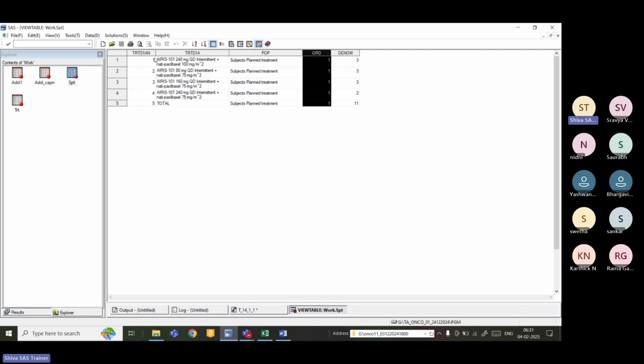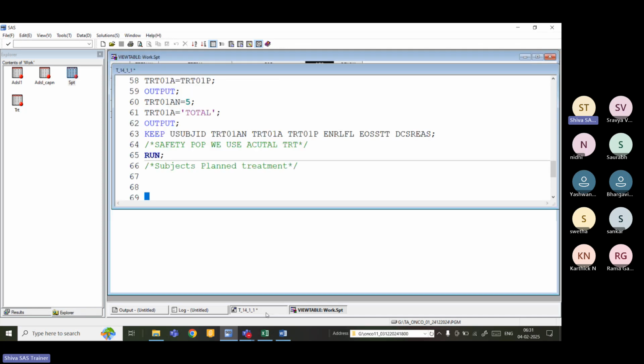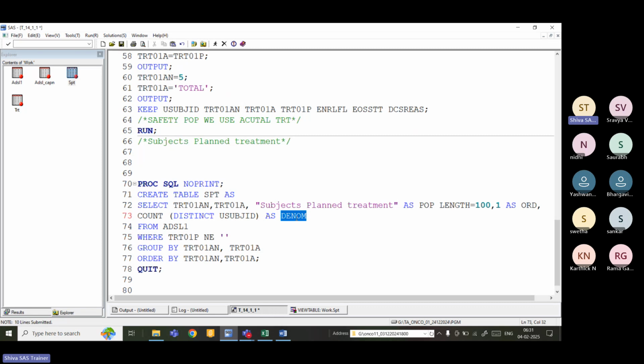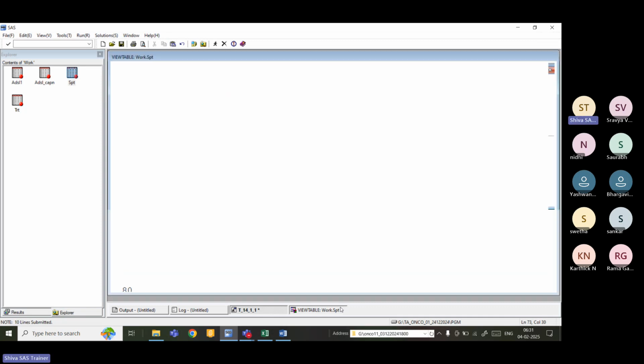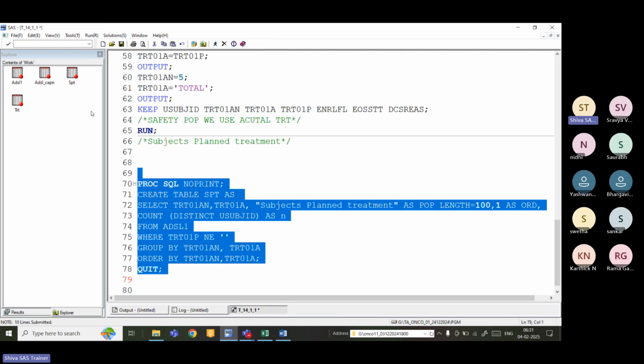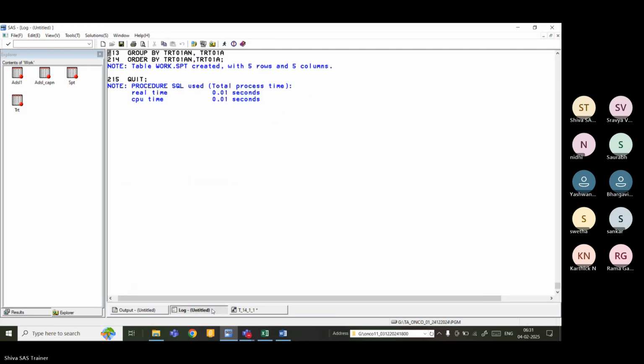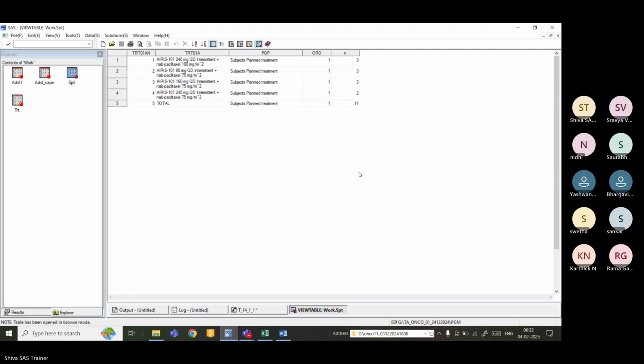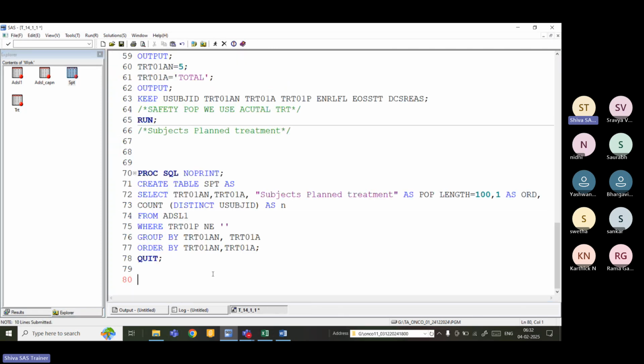Now, instead of denom, the count. This is a small n, right? So I'm giving it as n, small n, so that it is easy to remember. This is a small n, and that is a capital N. You can see this is the count of each and every subject who has a planned treatment. We are getting this count and keeping it aside.